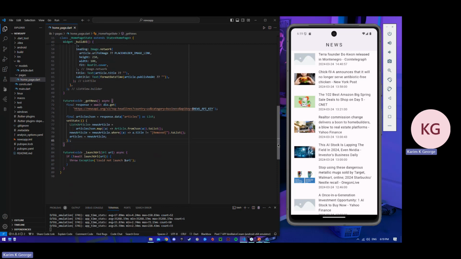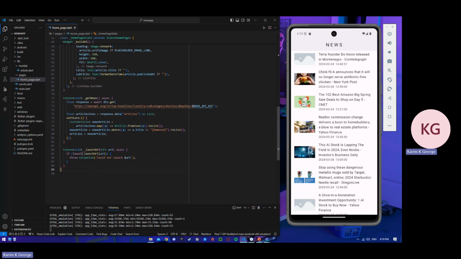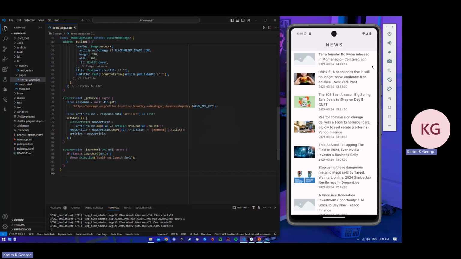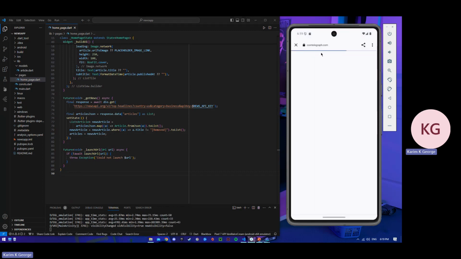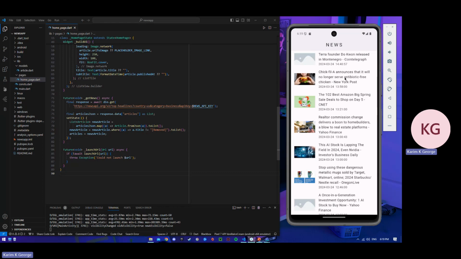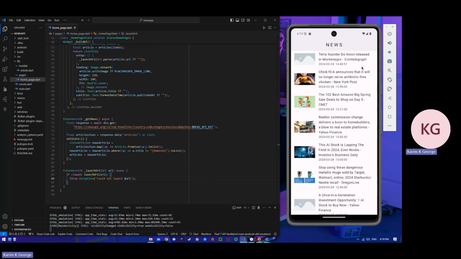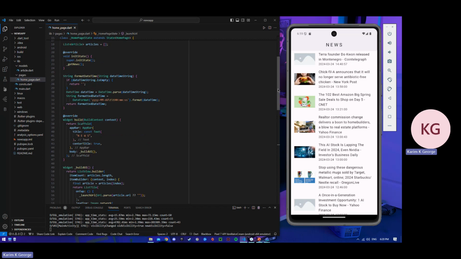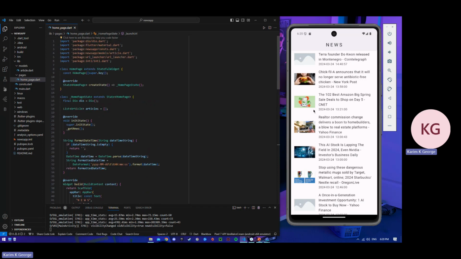And finally, the launchUrl function, which awaits launching the URL from the url_launcher package. It launches the URI as shown here on the right when I press on an article, and it throws an exception if there are any issues loading it. That's basically it for the news app application.